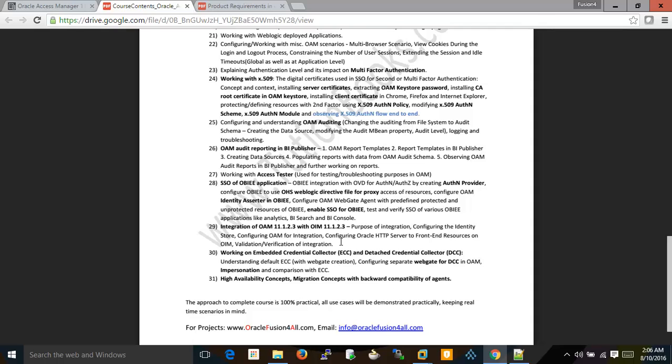Okay, so these are two very big topics actually which I have covered, which I feel no one else covers, along with X509 and other features like how you work on ECC, DCC. Okay, in what situations you can use the embedded credential collector, in what situations you can use the DCC. It's being highlighted with practical examples, which is a very tough topic actually to explain. Okay, but if you do the hands-on, right, then it's very easy to distinguish actually which approach is suitable, right?